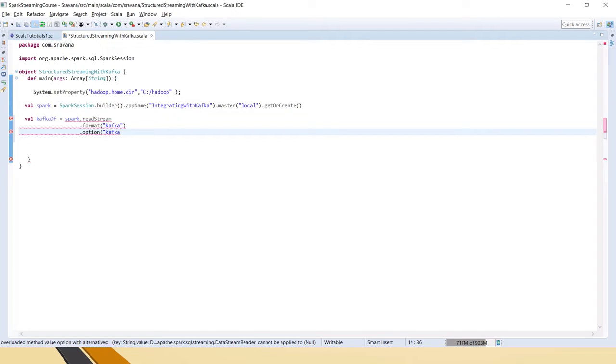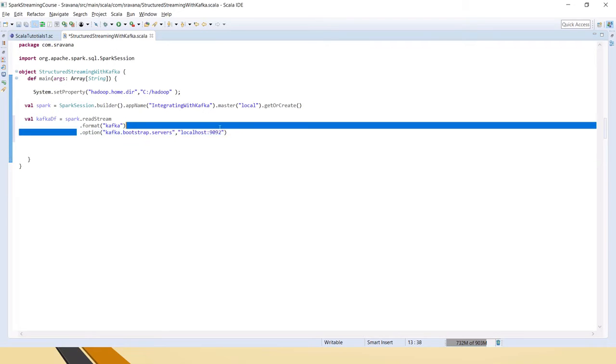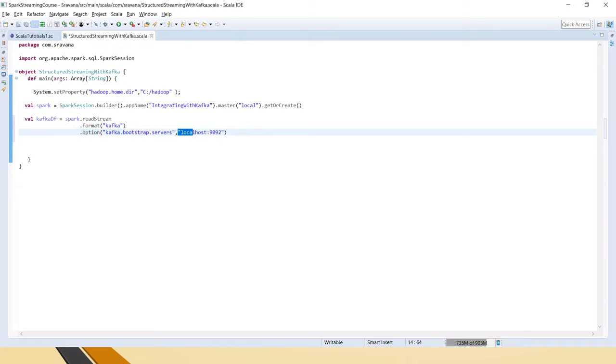Kafka dot bootstrap servers. Because it's my machine, I'm using the localhost. And if you are working in production, you can use the direct servers here. For Kafka from the development environment, you will get the Kafka details like some server name. You can just mention the server name and the port.